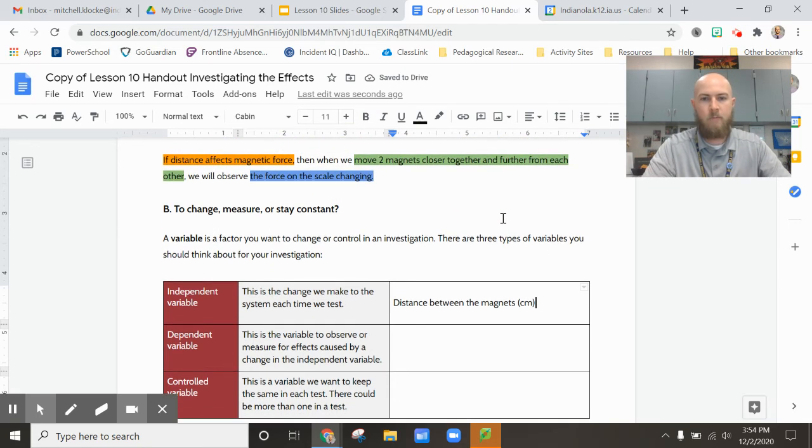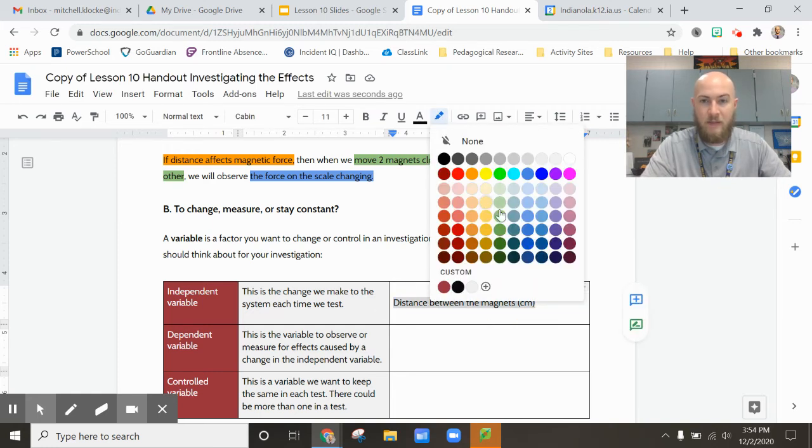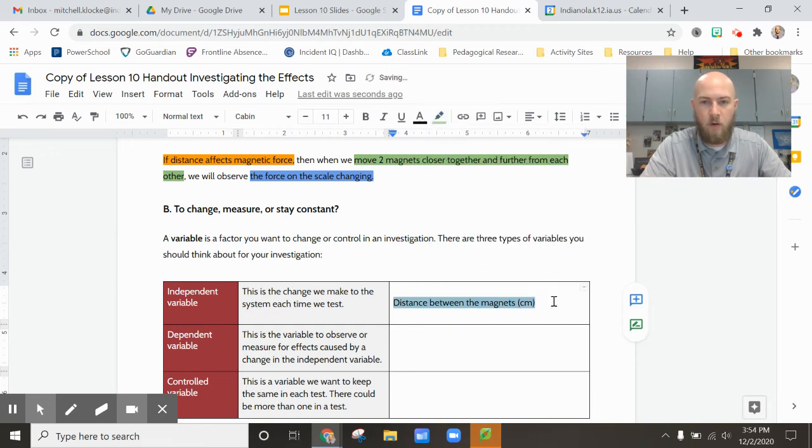Remember, our independent variable oftentimes fits with whatever our cause is. So I'm going to highlight that as green, and you don't need to do this part, but just know that generally speaking, our independent variable is what our cause is. It's our change. Here we're moving 2 magnets closer together and further from each other. In short, that's the distance between them that we're changing.